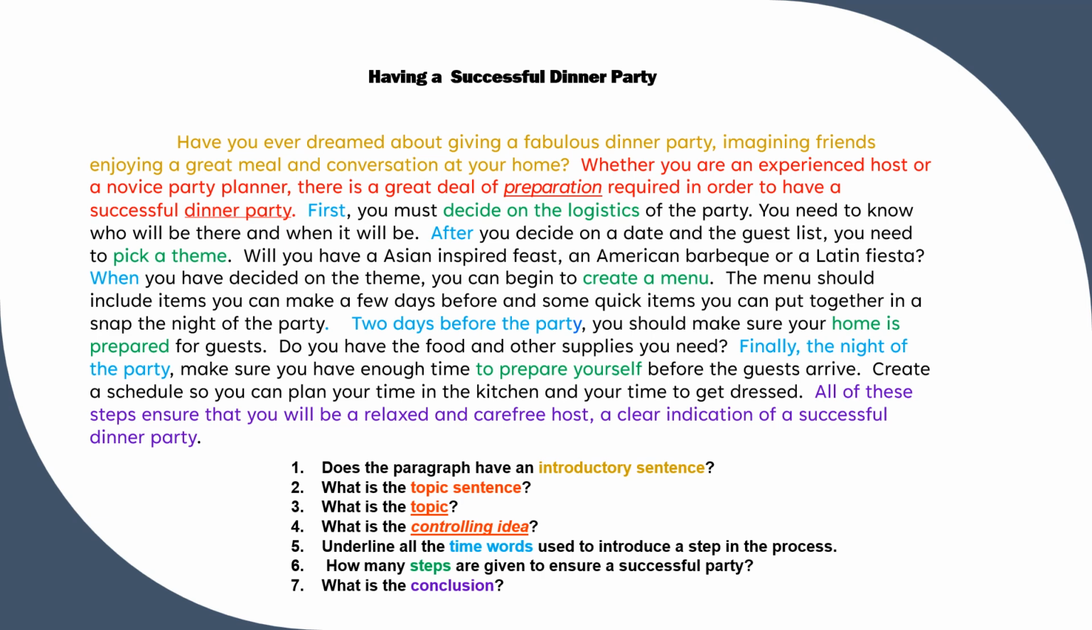So again, these things that we saw in blue, first, after, when, these are time words that introduce steps in the process. And then this very last sentence, all of these steps ensure, this is our conclusion. So again, it's letting us know what the finished product is.